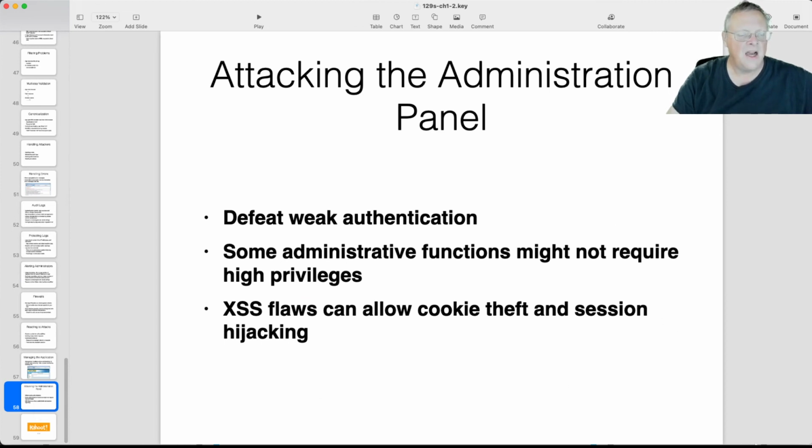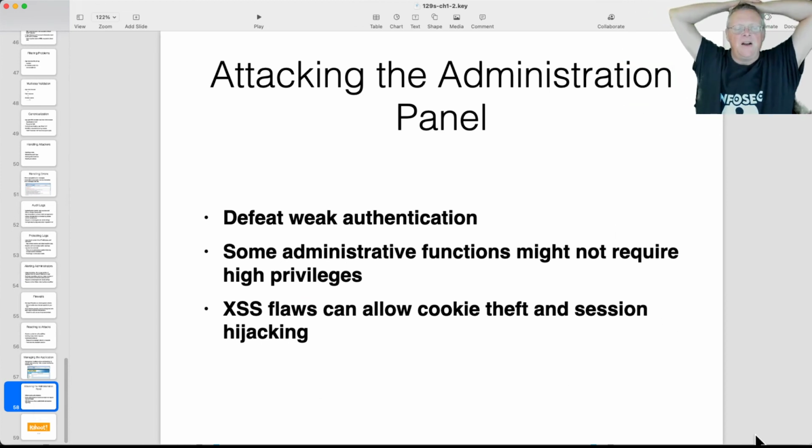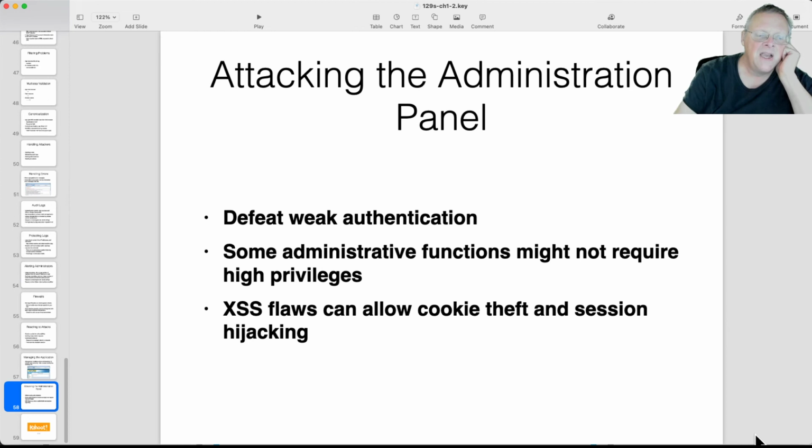And people can attack the administration panel like we talked about. And if you have cross-site scripting, then somebody could implant a cross-site scripting payload somewhere where the administrator will see it, and then they might be able to steal the administrator's cookie and then log in as the administrator. And that sort of thing has happened many times.